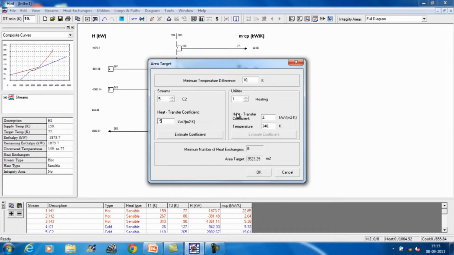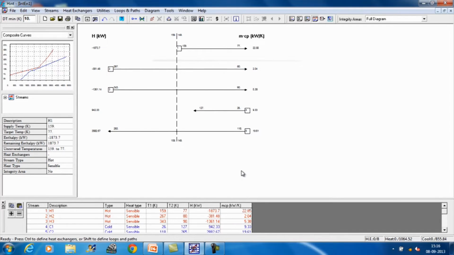Now, we introduce the heat transfer coefficient of the utilities. The first utility, which is the heating utility, heat transfer coefficient is 0.05, and the second utility, which is the cold utility, heat transfer coefficient is 0.2. This finishes the heat transfer data. So, we say OK.